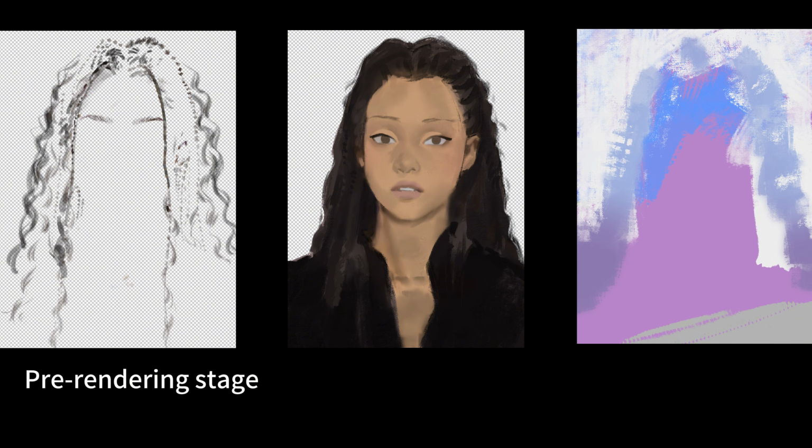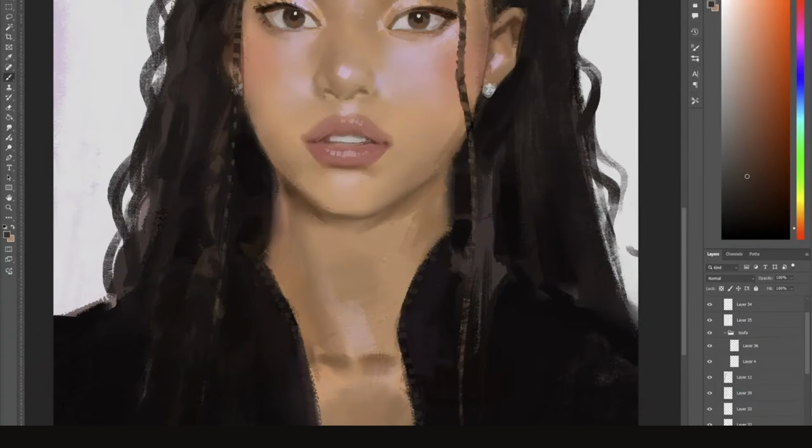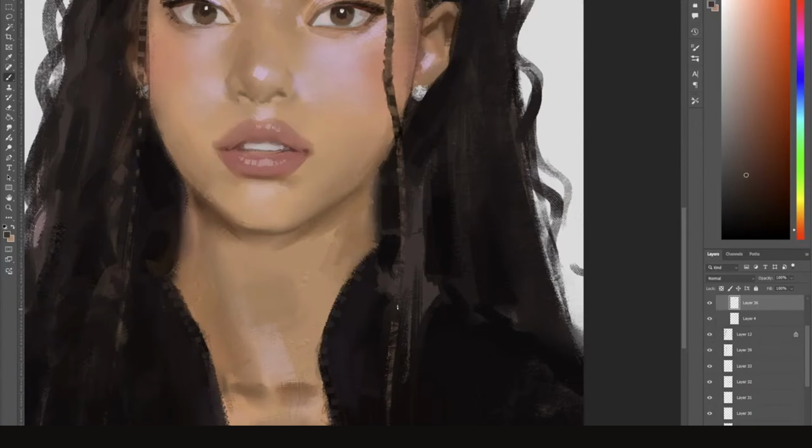When the painting is about 80% done, I focus on polishing the face and stop adding details to other parts, so the face becomes the focal point. Alright, now let's enjoy the time lapse of the rendering. This is when I really get into the flow.